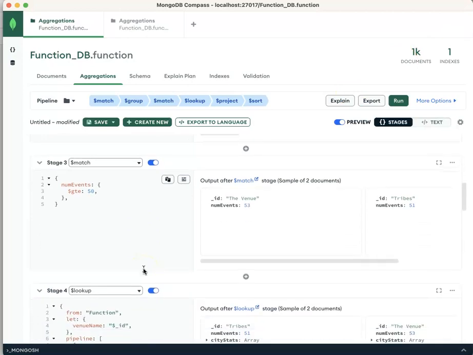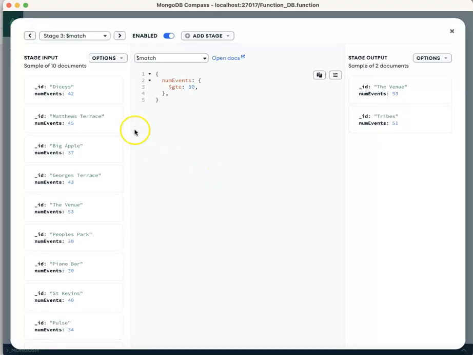The next stage is a match stage. Here, the input to the third stage is the output from the second stage, which is a group stage. The second stage group returns documents that contain the ID field with a unique venue name and the number of events field with the total number of events held at that venue. The third stage match filters this output and retains only the documents where the number of events field is greater than or equal to 50.